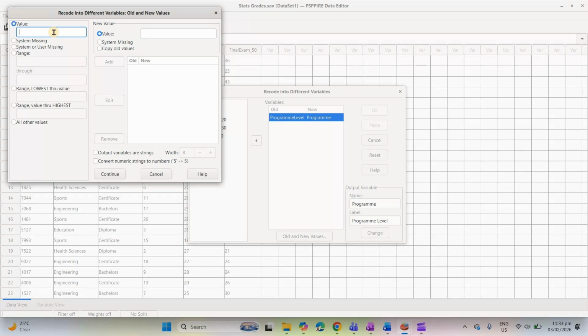So with this now, because the original values are in text, you have to ensure that you write the exact same thing. If you don't, it will come up as missing values, right? So let's go with the first one. So remember that program level is an ordinal variable. So first one will be certificate, and the new value we'll put, let's use 1, and then you click add.